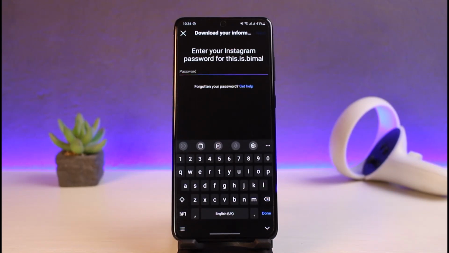Now in order to confirm it, you have to go ahead and then simply enter your password. Once you enter your password, you can tap on the next button and you will receive a copy of all of your data, and in it you'll also be able to find all those chats.